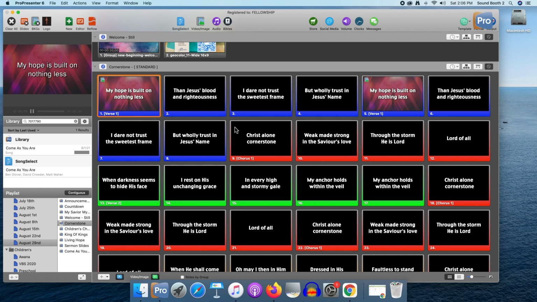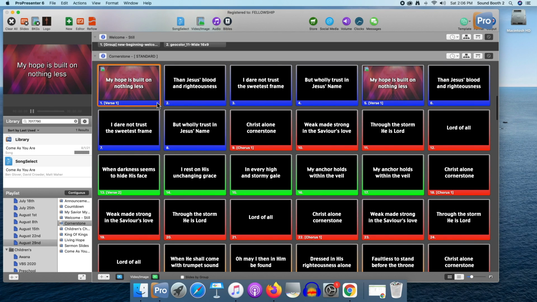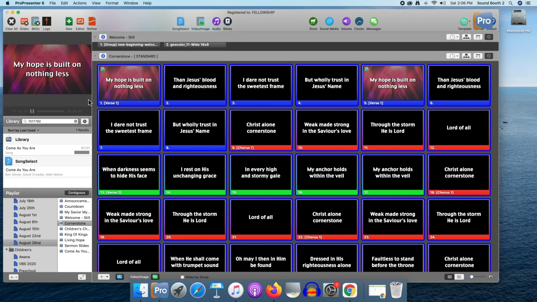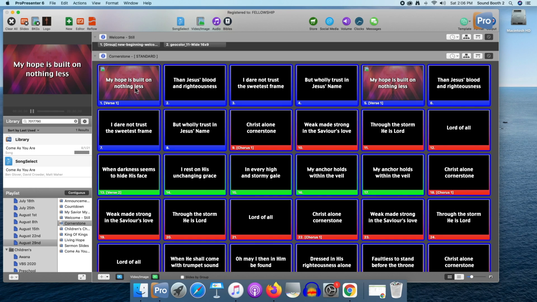So if I exit out of the editor, I can see that they're all the same font. So that's one way we can do it. Say I don't like that still. I can also click on my slide and select all of them. The way I did that was I clicked on the first one and hit Command A, and that selects all of the slides.